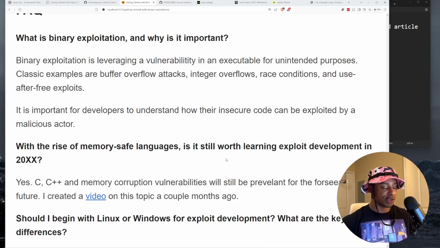So what is binary exploitation and why is it important? My definition, it's just taking advantage, leveraging some type of vulnerability in an executable for unintended purposes. We talked about buffer overflows, and I have a whole bunch of challenges on that. Integer overflows, race conditions. You have an executable, whether that's meant to be run on Linux or Windows, and it has some type of bug or flaw that you can exploit and get shellcode on. So that's basically what binary exploitation is.